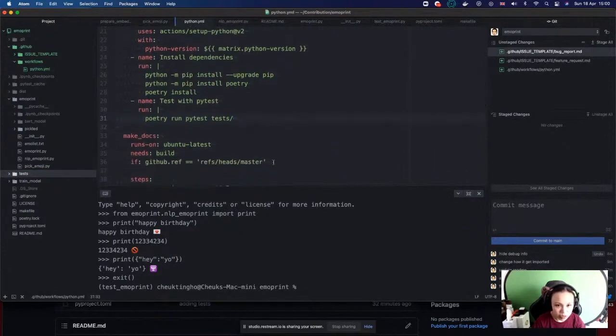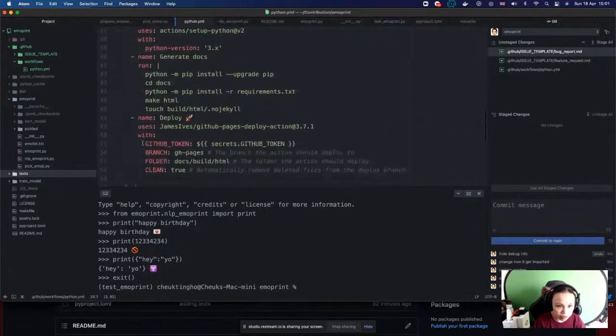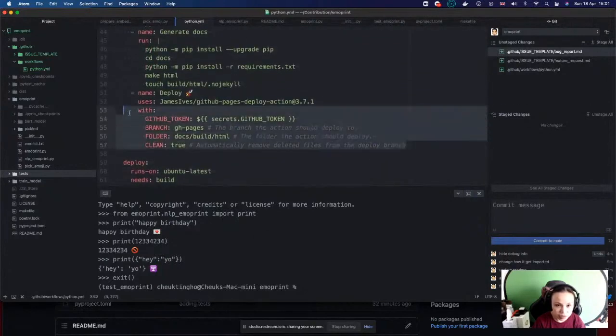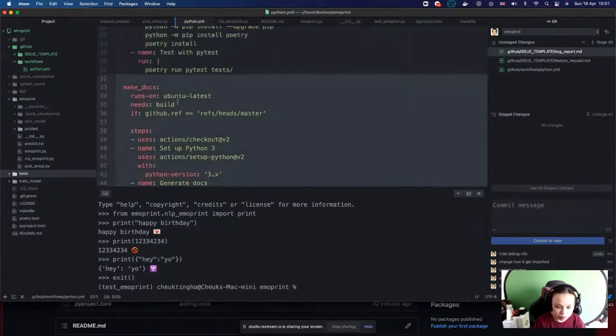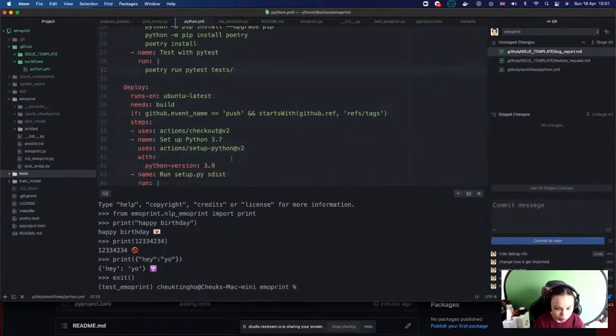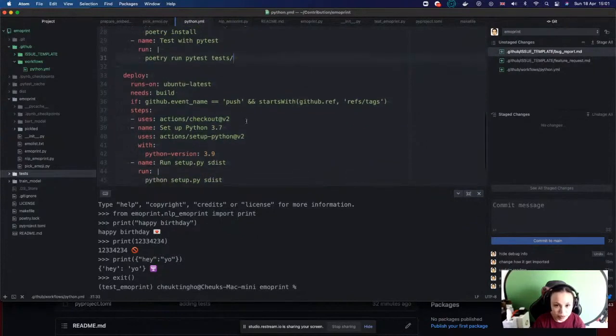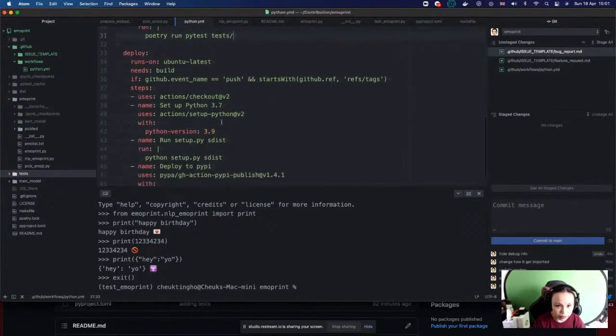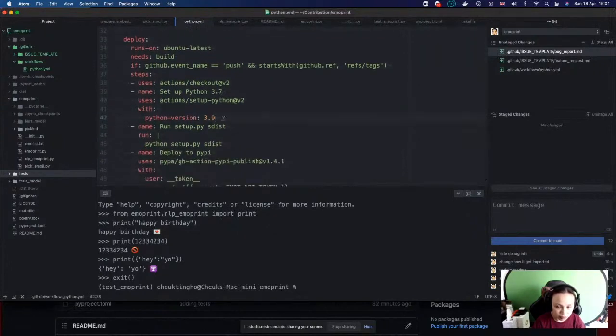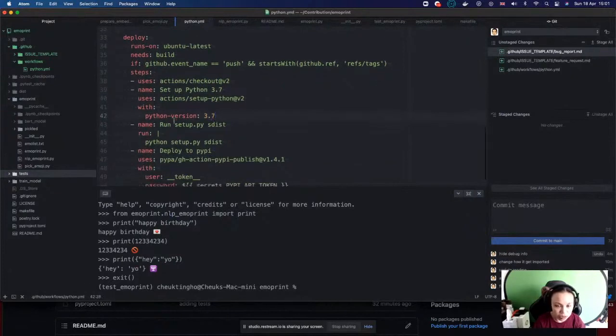And then here, make document. I don't have any document yet, so I will just skip this. Yep, no document yet. Sorry. Deploy. So this is if I tag it, there will be a deploy. 3.7. That's fine. I don't mind. I'll do it on 3.7 then.